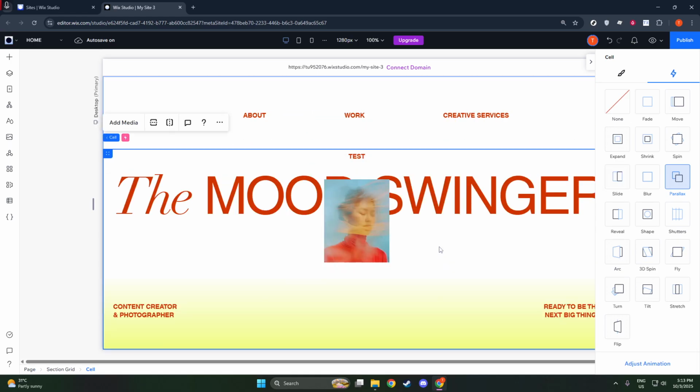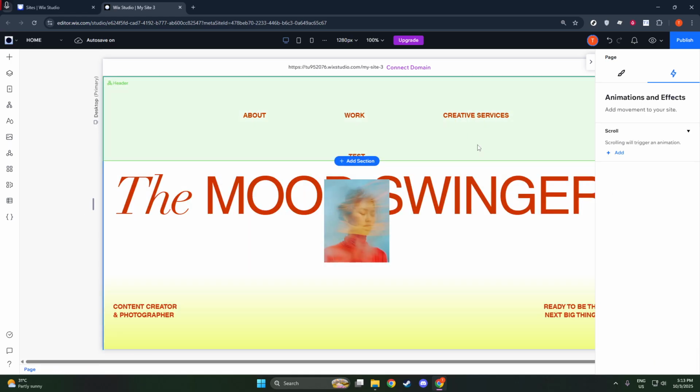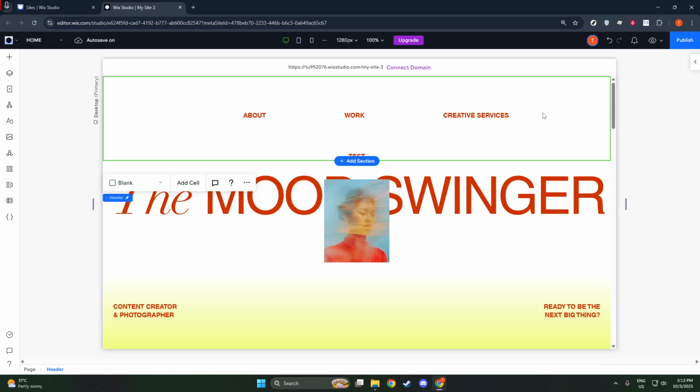That's it. With these adjustments, you've successfully created a transparent header with the hero section neatly positioned underneath. Experiment with these settings to find the perfect balance for your site's design.